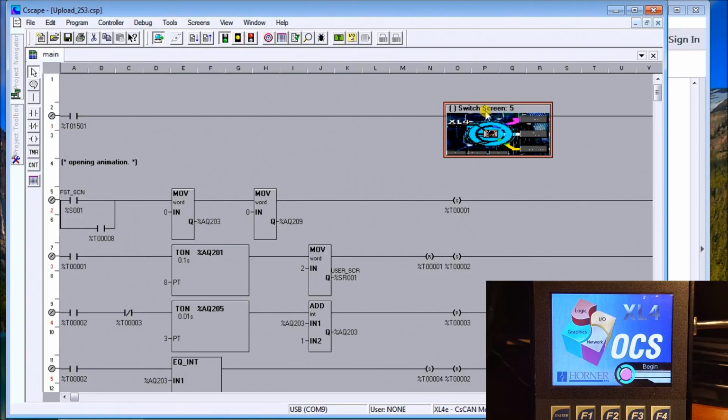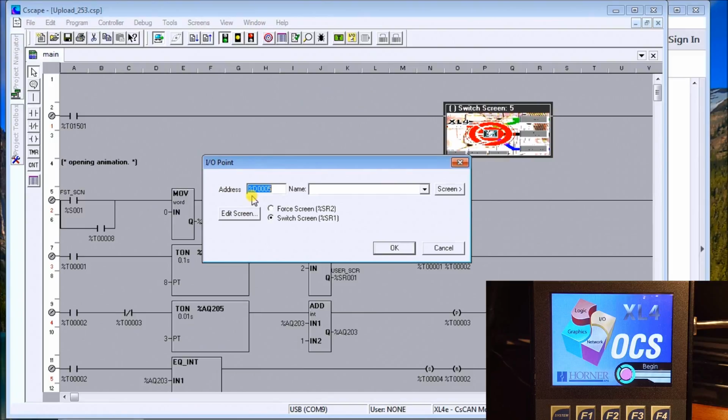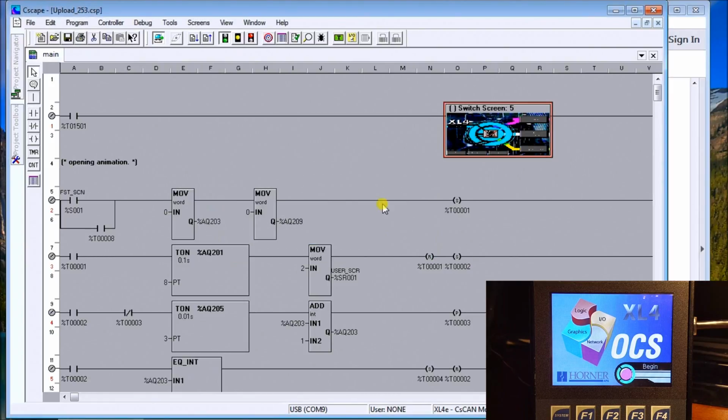So what you'll see here is if I hit the switch screen 5, it actually comes up and there's my display bit for page number 5, and it's actually a switch screen, so it'll show up in SR1. We have a force screen that we can also do, and the force screen will actually overwrite anything that's displayed on the screen and show this one itself. So you also notice here that we have SR001 and it's moving the value 2 in there, so it's actually moving page number 2 into the screen so it can be displayed.